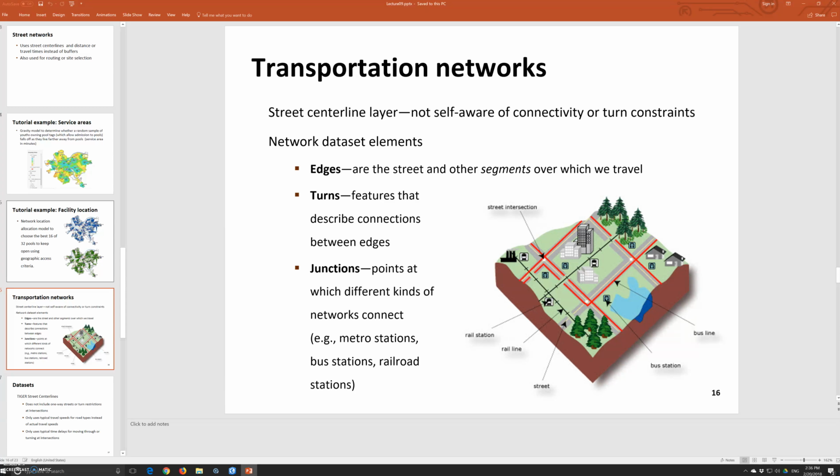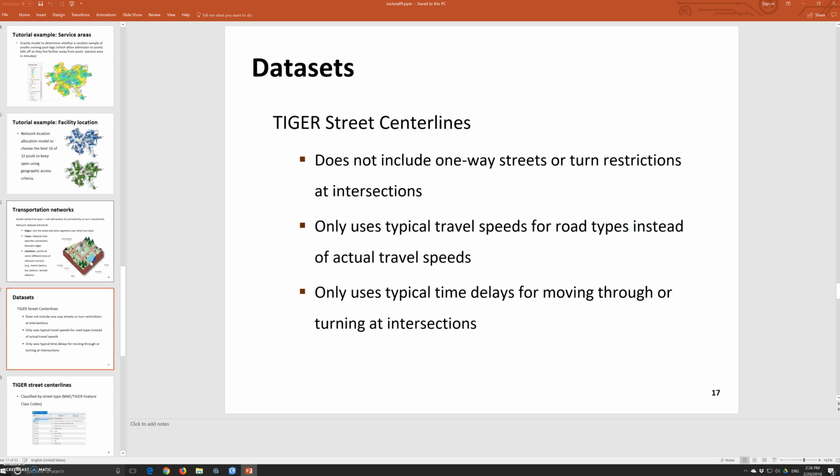Transportation networks: the street centerline layer is not self-aware of connectivity or turn constraints. Network dataset elements: edges are the streets and other segments over which we travel. Turns are the features that describe connections between edges. Junctions are points at which different kinds of network connect, so metro station, bus station, railroad station. Okay, the dataset, Tiger Street Centerline, does not include one-way streets or turn restrictions at intersections. It only uses typical travel speeds for road types instead of actual travel speeds. It only uses typical time delays for moving through or turning at intersections.